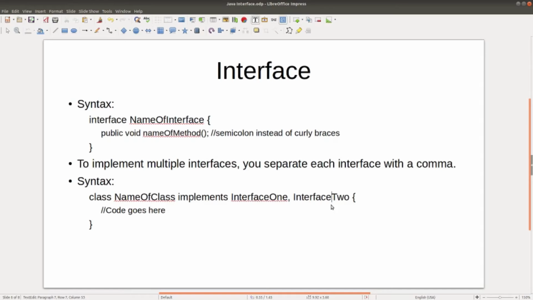So now that we've had a brief discussion over interfaces, let's try out interfaces and see how they can be used in the code editor.